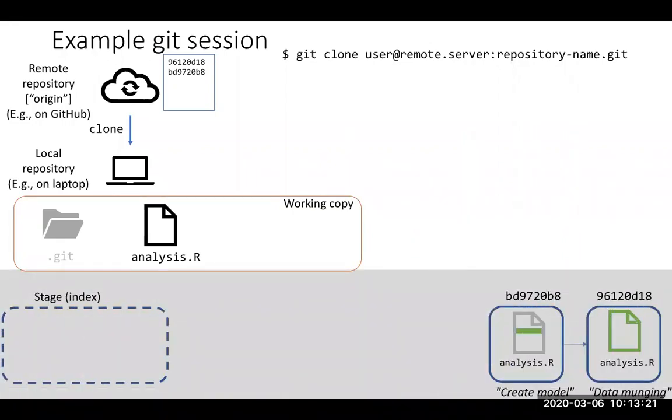Inside that, you can't really look at it because it's a whole bunch of binary files, but conceptually what it has is copies of all the previous commits. So we've downloaded this repository. If we examine the history of it, we might see that it has 2 commits, a data munging commit that created a thing, and then say a second commit to this analysis file where a model is created.